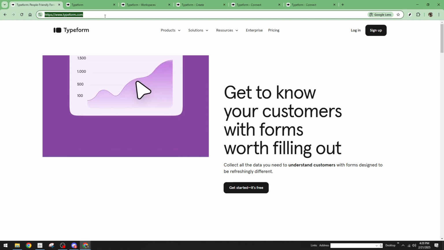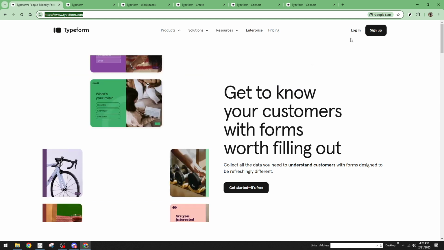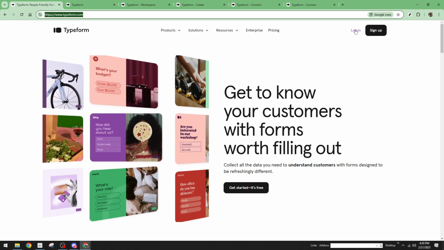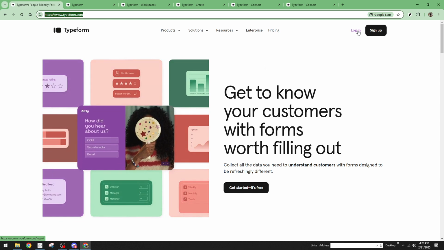Once you are on the homepage, look at the top right corner of the screen and find the login button. Go ahead and click on that. This will take you to the login page where you can enter your credentials.